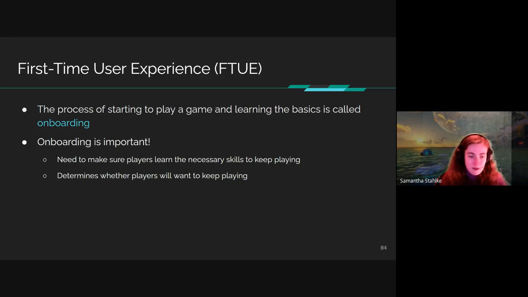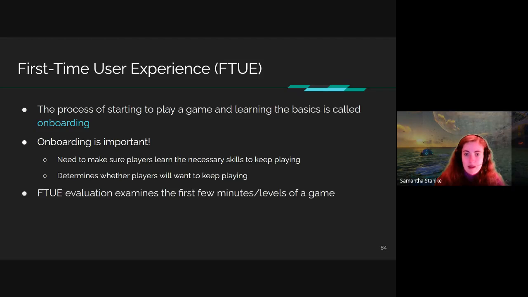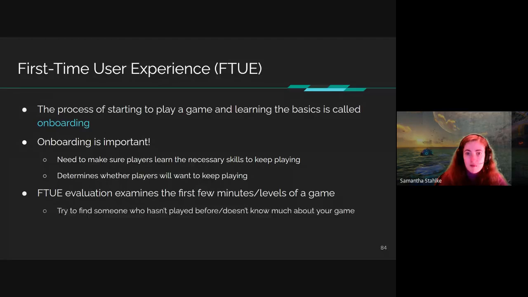It determines whether a player is going to stick with you or whether they're going to bail out because they don't like the core experience. Now, first-time user experience evaluation is an evaluation focused on this process of onboarding, looking at the first few minutes or the first few levels of a game. When you do this, try to find someone who hasn't played before or doesn't know much about your game at all, ideally, to mimic the experience of someone who just downloads it because they think the splash art is cool, and figure out if your game is accessible and interesting and teaches everything that players need to know to someone who's just looking at it for the first time.